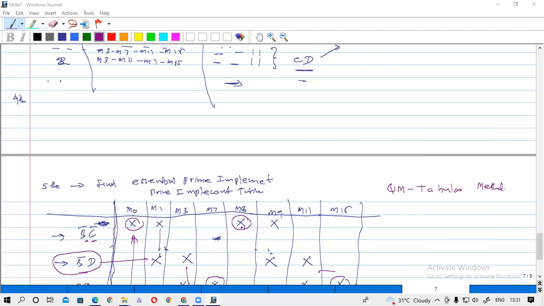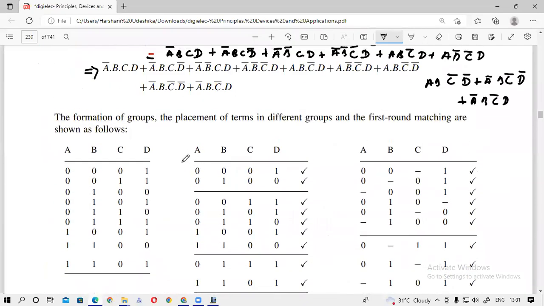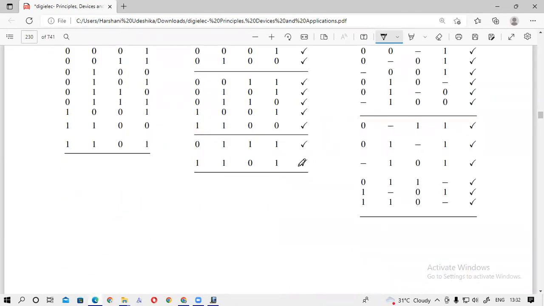Then as a homework, you can do the example by yourself. Don't refer to the book. Try to do this example by yourself. This one is the example. Can you try this example by yourself, and you can verify it with the answer.